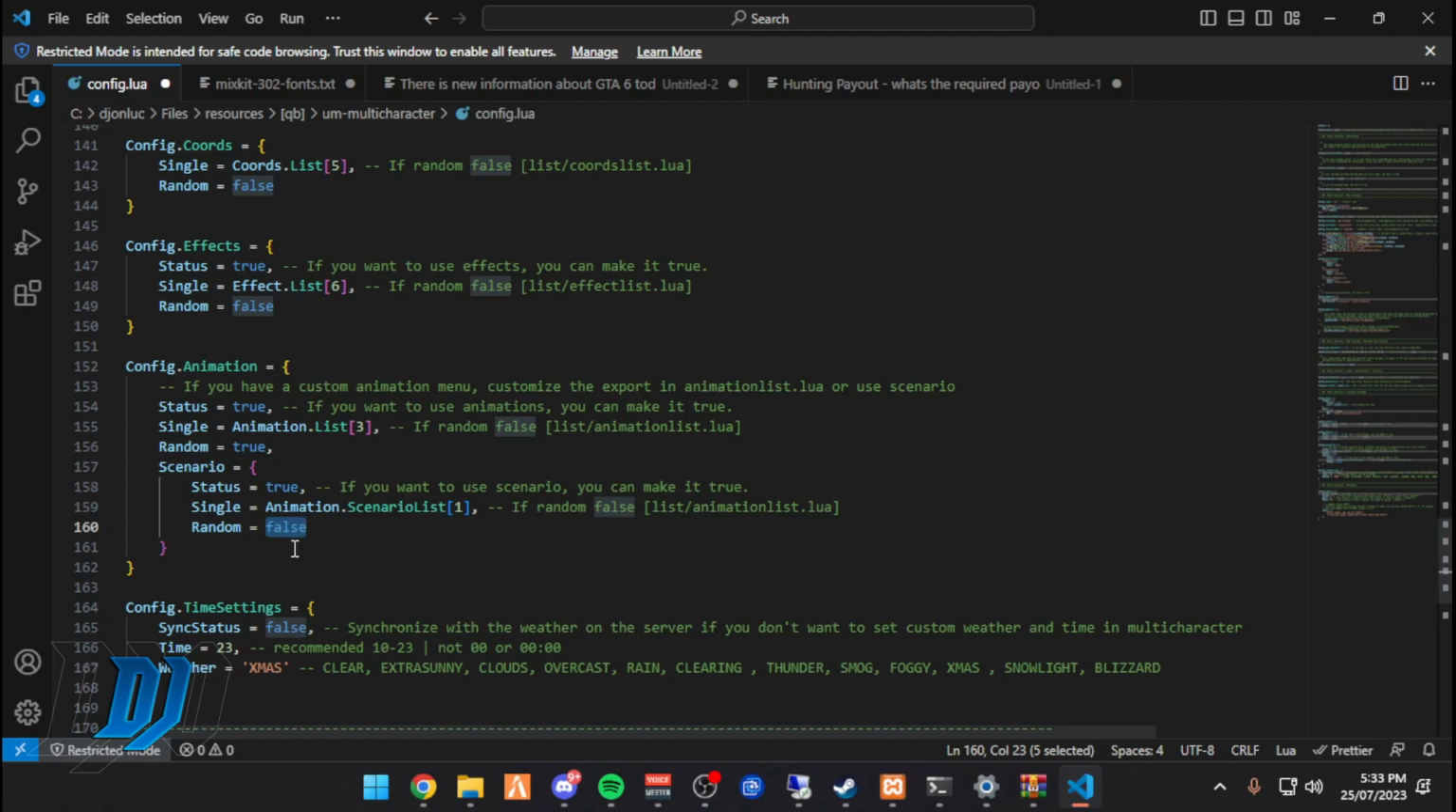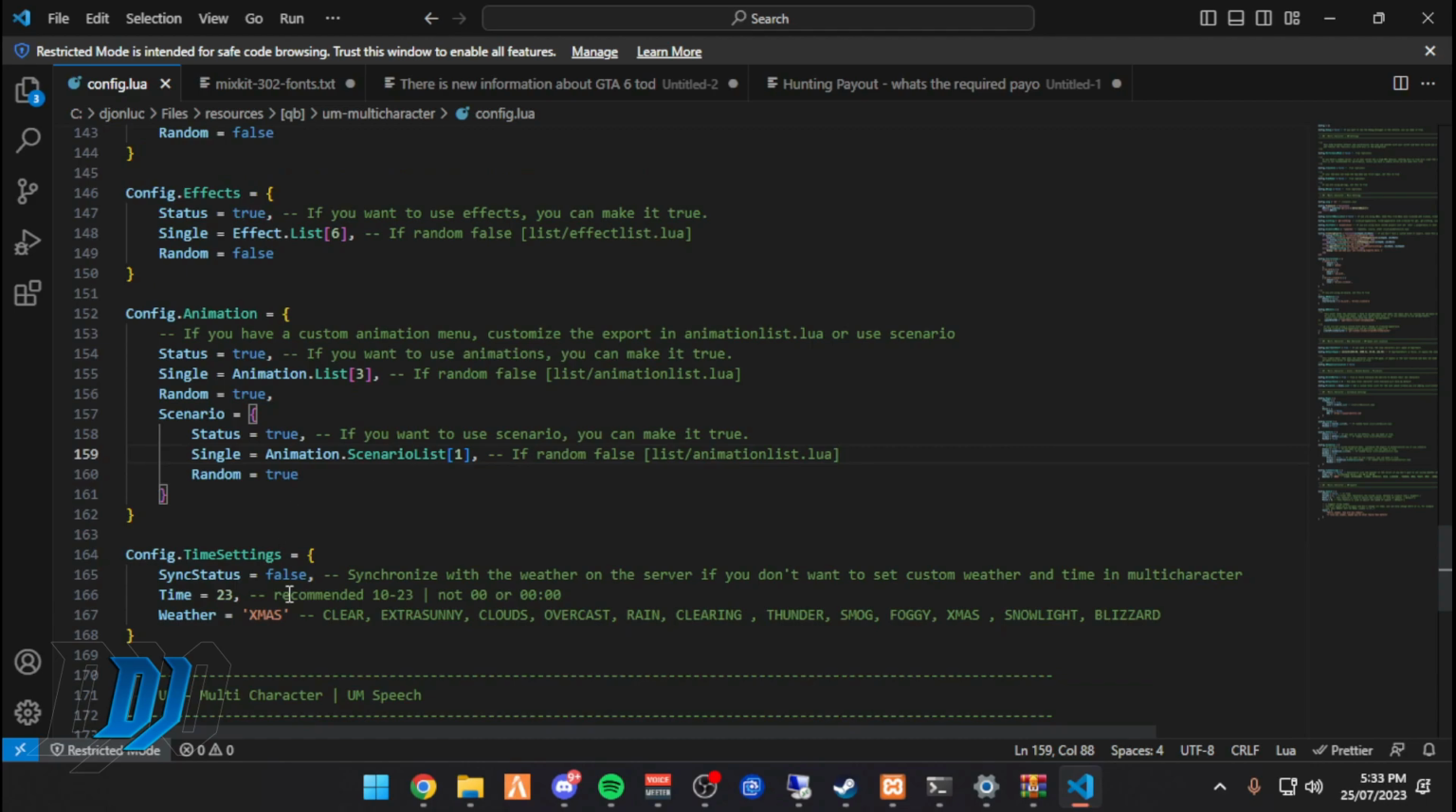Scenario list animation. So let's set the random animations scenario to true. So it's all random. I prefer to have random animations, so on and so forth.